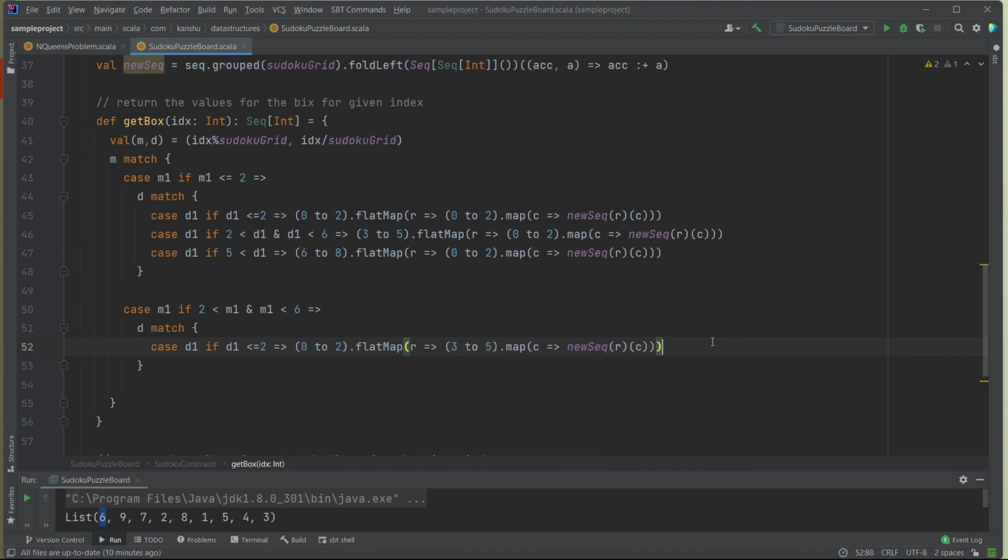Alright, now let's move on to the next case. Let's copy this one. Alright, so in the second case it is going to be greater than 2 and d1 is less than 6. Perfect. So it is going to be 3 to 5, but here it is going to be 3 to 5 again because we have shifted our grid. Now, not the grid but the box.